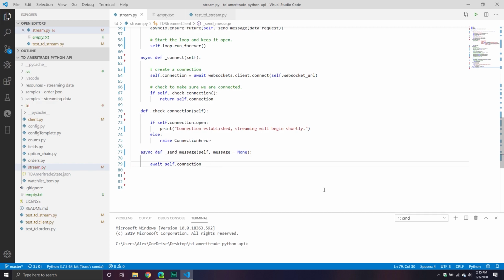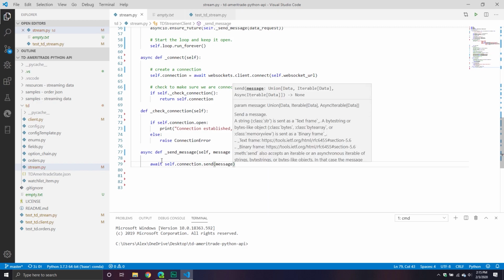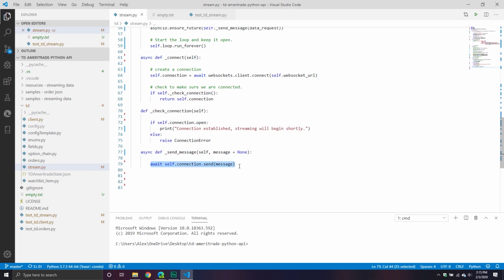What did I do? Connection send, and then message. So again, a very simple line of code, but it's good to keep it separate. All we're doing is saying, take our connection, so right now our WebSocket, and send a message to it. Make sure to wait for that message to send before continuing. That's the purpose of the await keyword. Wait before you continue. Our next asynchronous function is going to be called receive message.